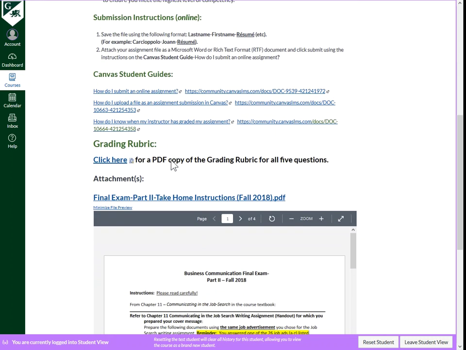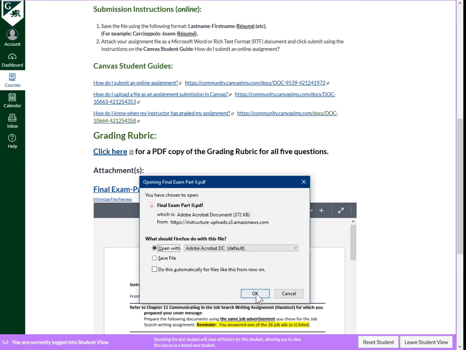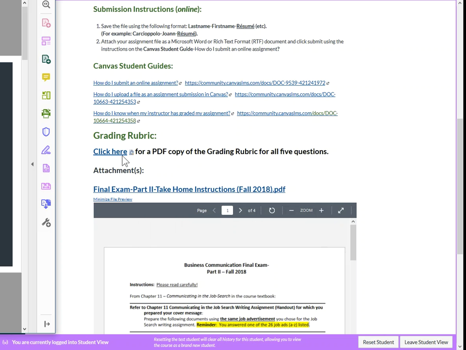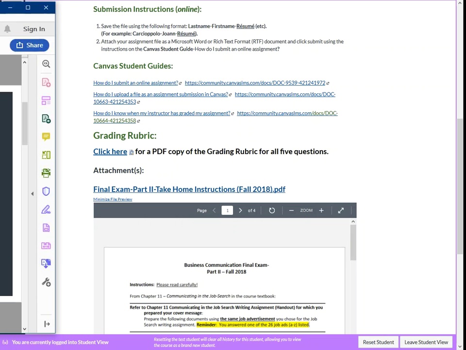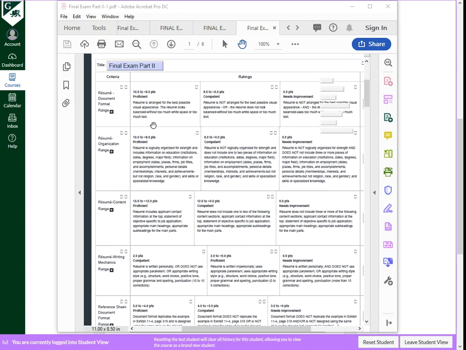Another thing that you can do to help guide you along here is to click here on the link for the grading rubric. Use the grading rubric as a guide, as a checklist. You'll use the grading rubric as a checklist to make sure that you earn all of the proficient level points for each of the items as part of this final exam.